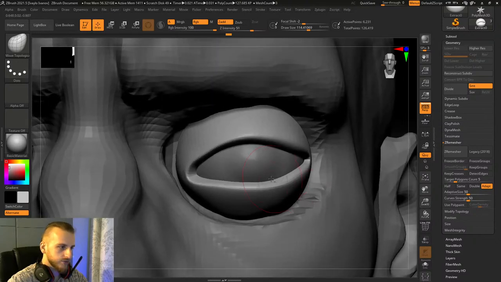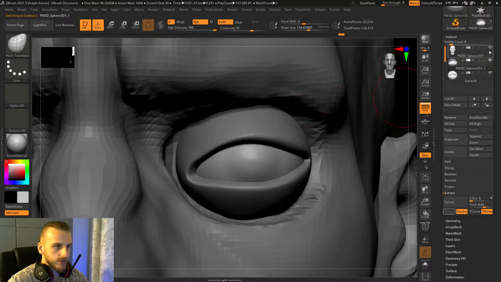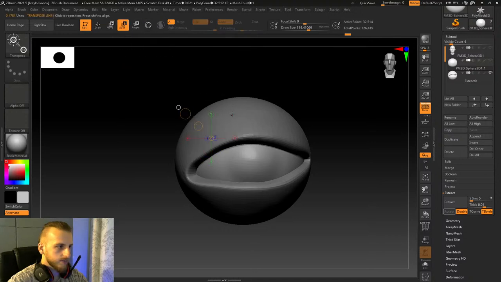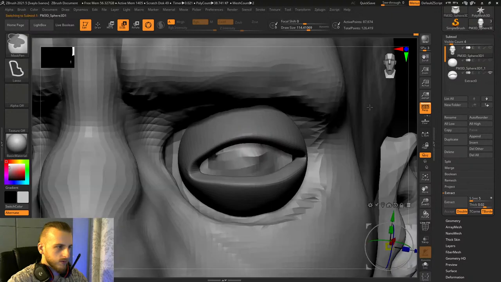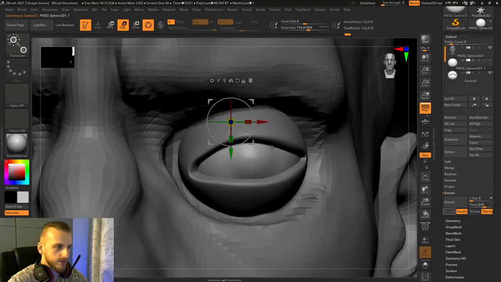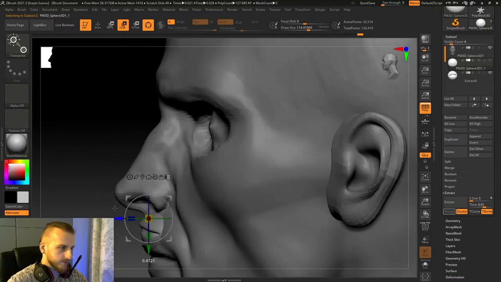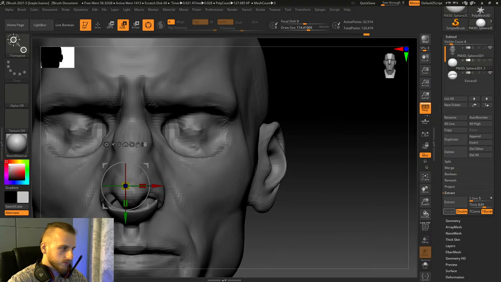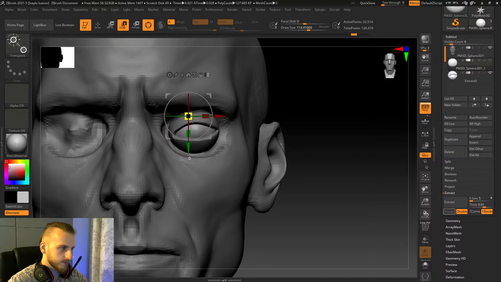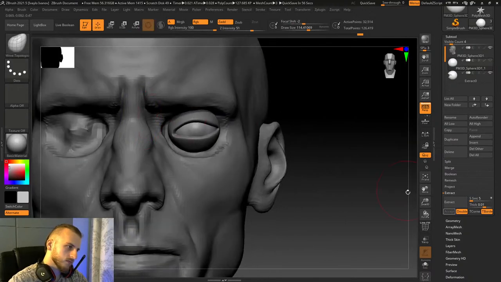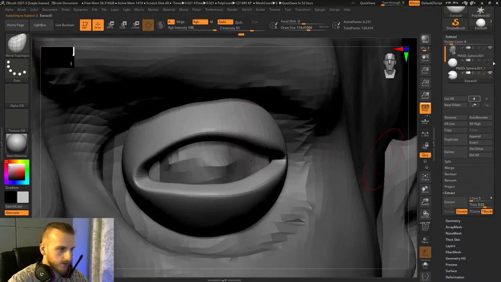Let's see, yo, the eye is too huge. So I'm just going to hide the head, unmask this, and then go hit the scale. Select multiple. Actually, let's just mask this and unhide it. Make sure the eye size is about as big as the nose. So this is actually quite good. Yep, about this size. Okay.